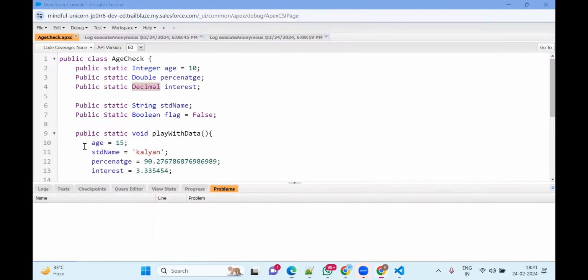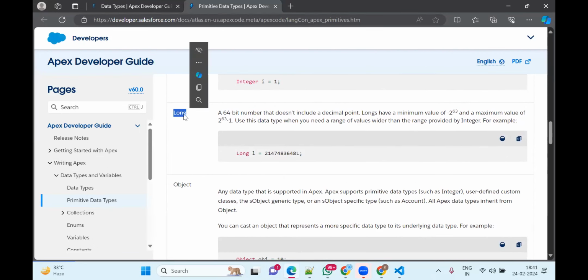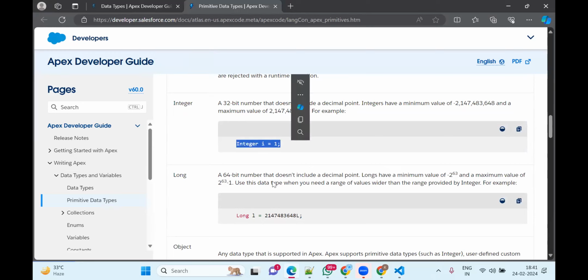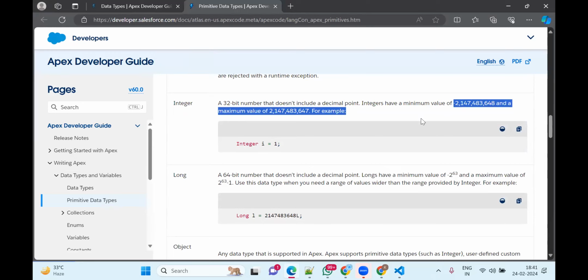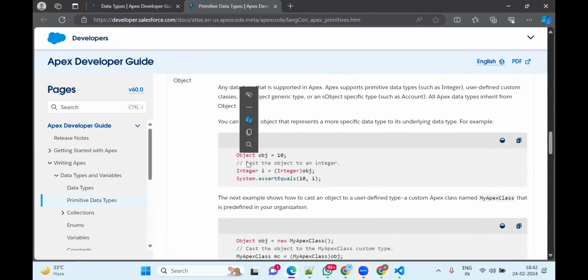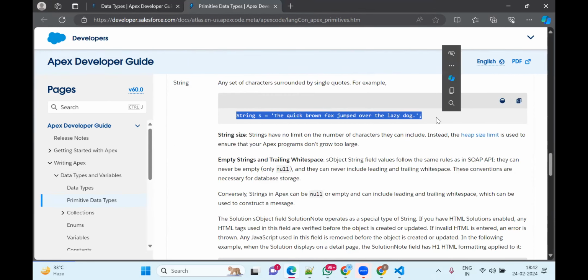Now if I take one more example, integer and long. See, the integer range is some range, so if you take one integer, it may be in the range of this much. Now long means you have to write long, that is a big value. That is from minus 2 to the power of 63 to 2 to the power of 63 minus 1, the big value. Same as decimal and double. Okay, string you have seen. String is like this, where we write single quotes.